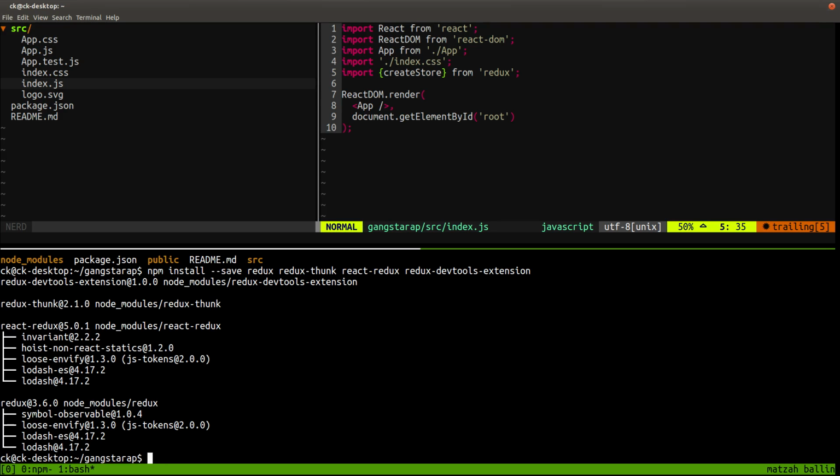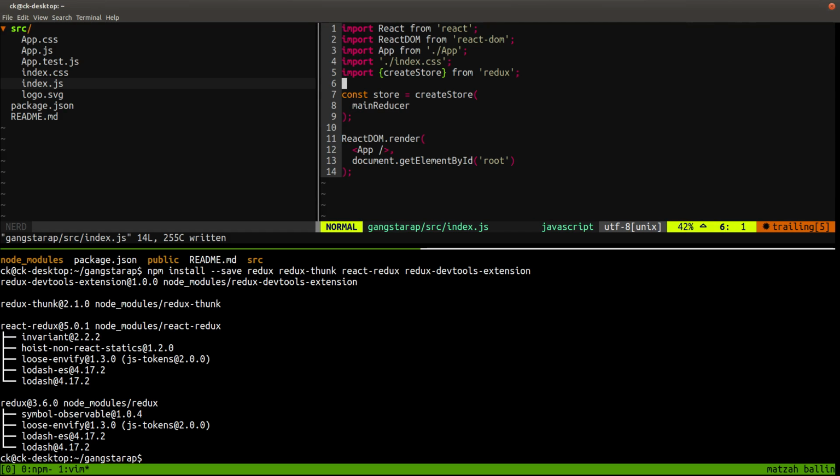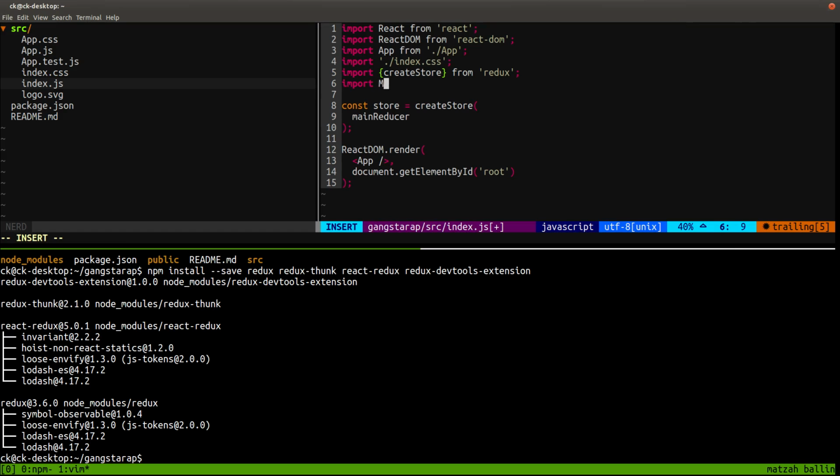Alrighty, now that's done, let's go back here and do what we were trying to do before. Right below that, we're going to say const store equals createStore, and inside of here we're going to need a file that we have to create and then import. We'll create a base reducer, let's just call it main reducer, and then import that. So we say import mainReducer from, and we'll make it in this root folder. We're going to say mainReducer.